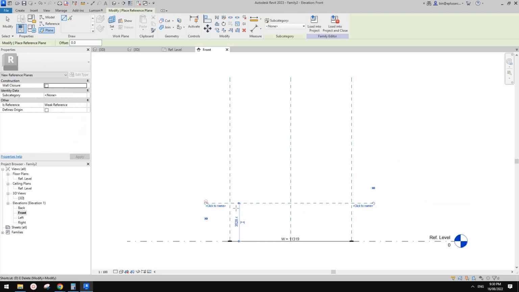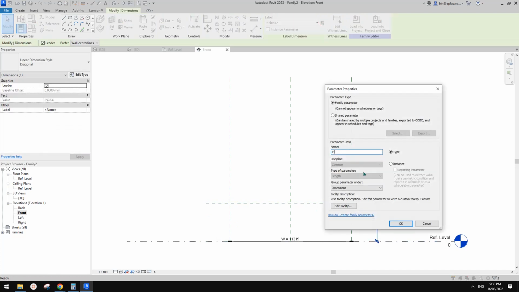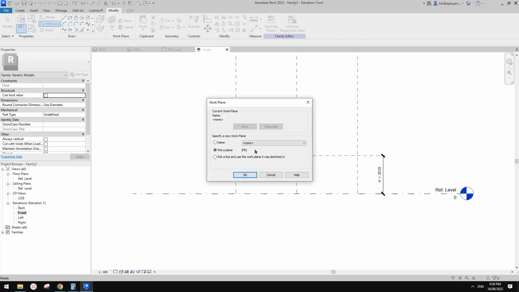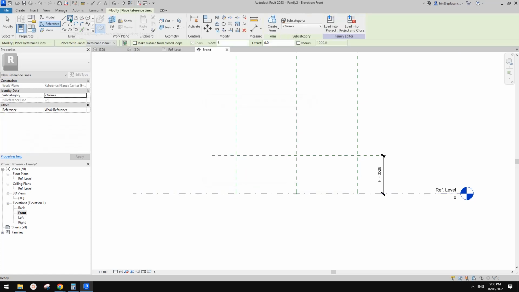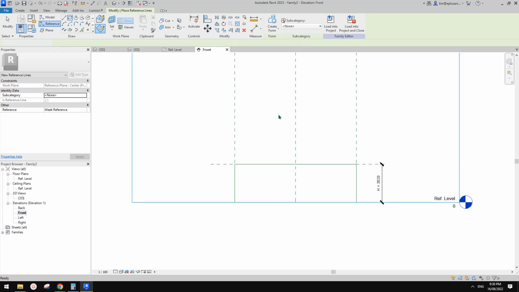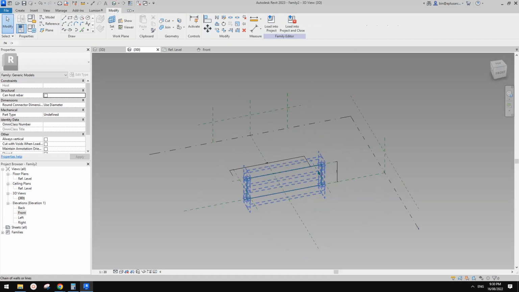Reference plane, dimension, and add a parameter for the height, and okay. So now I'm going to just draw a reference line. We need to pick a reference plane, so I'm going to use a center, front, and back. I'll draw this on the plan and draw it here, and directly just lock onto the reference plane, just like a normal generic model. Then if we go to the 3D view, you can see this is the reference line we did.